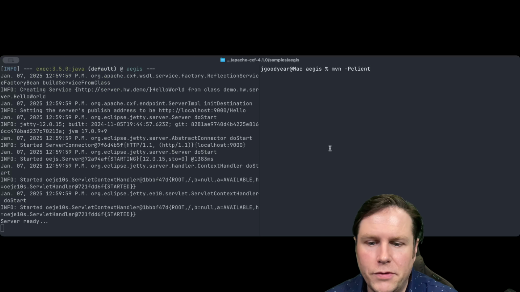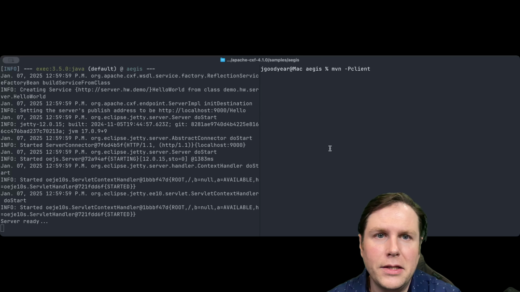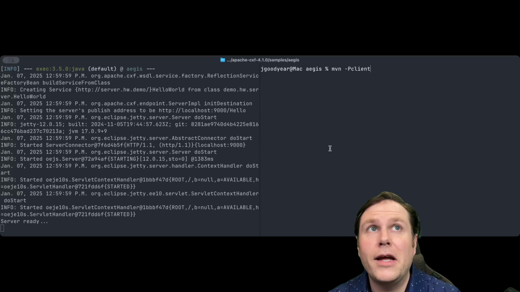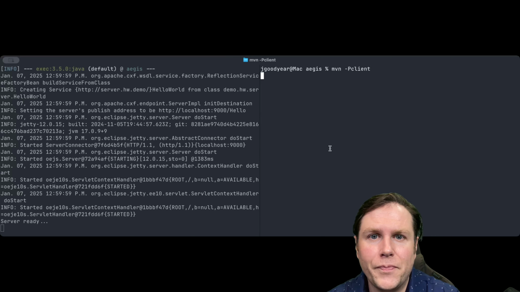On the right-hand side of the screen, we are going to run the client profile, which is going to send in the hello text, and then we'll get a response printed back from the service, and then we'll also see the value of the getDocument call.